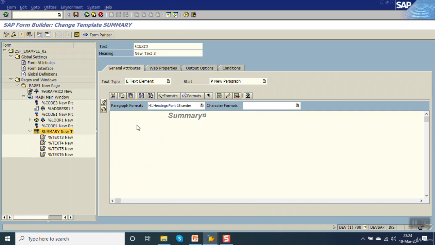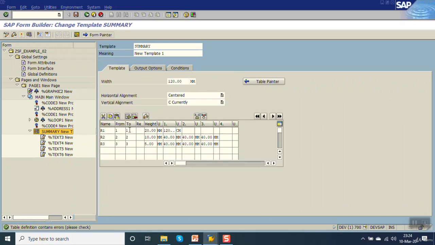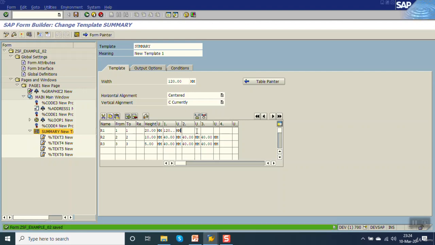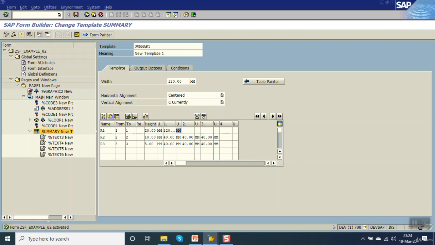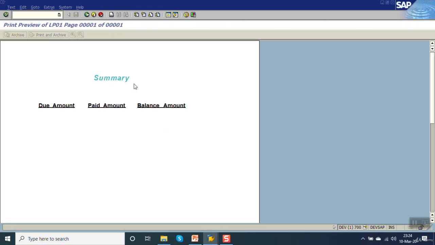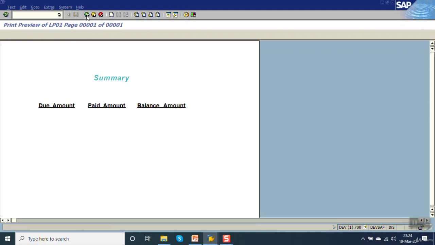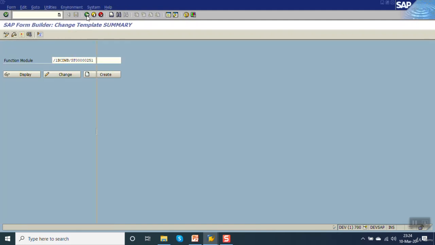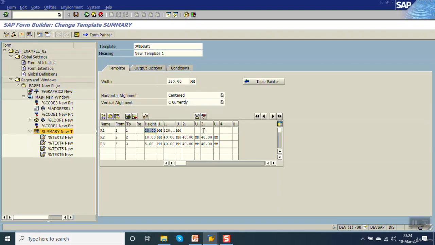Summary, the row 1 column 1. Oh, this is wrong here. Okay, now test again. Now you can see this print in the heading. Okay, I think the height is very high. Let's make it 10.